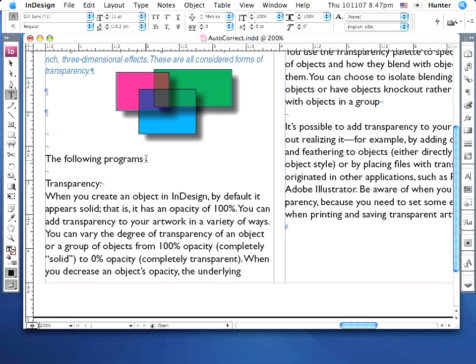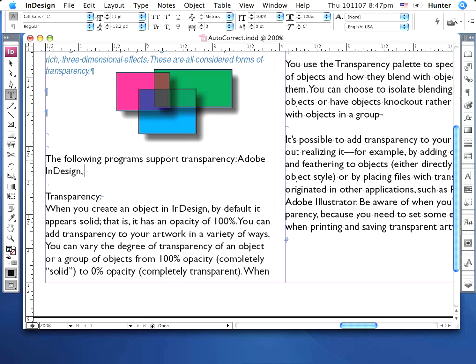For example, it should say the following programs support transparency, and that would be IND, Adobe InDesign, and I pressed a comma right after so it didn't add that space. Adobe InDesign, AIX comma would be Adobe Illustrator, and then I'm going to type in PSX and a period for Adobe Photoshop. So this is a quick way to input type using acronyms, and there's also a character limitation.